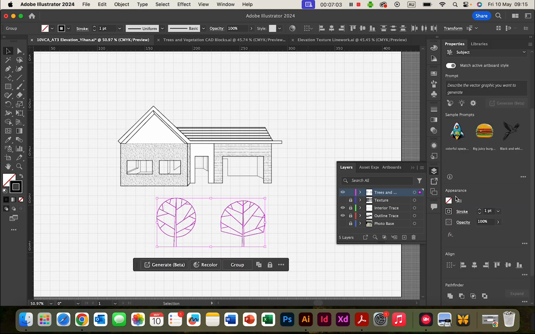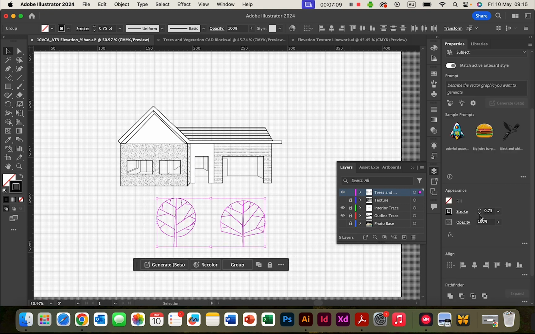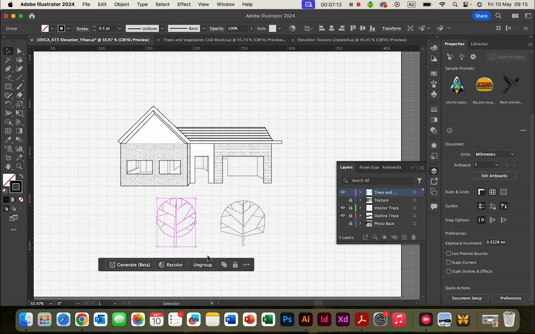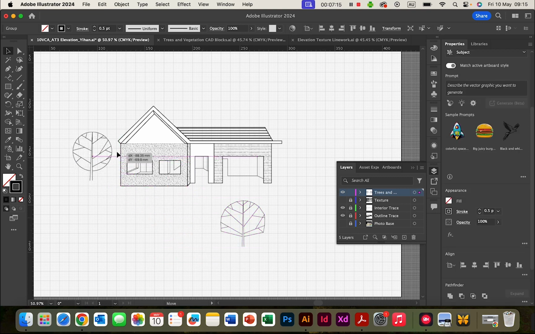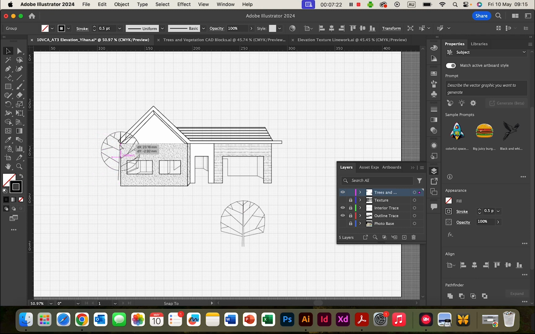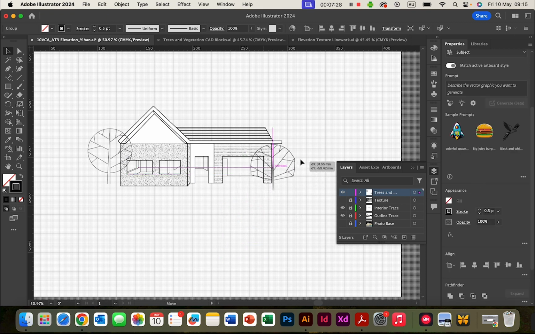I think this is a bit too much. Let's make it as 0.75. Still a bit too much. Let's make it 0.5. Okay, I think 0.5 is reasonable. So let's drag it to where you want it to be. So perhaps one could be here. Maybe let's make this slightly bigger. Okay, and maybe let's drag this one over here.